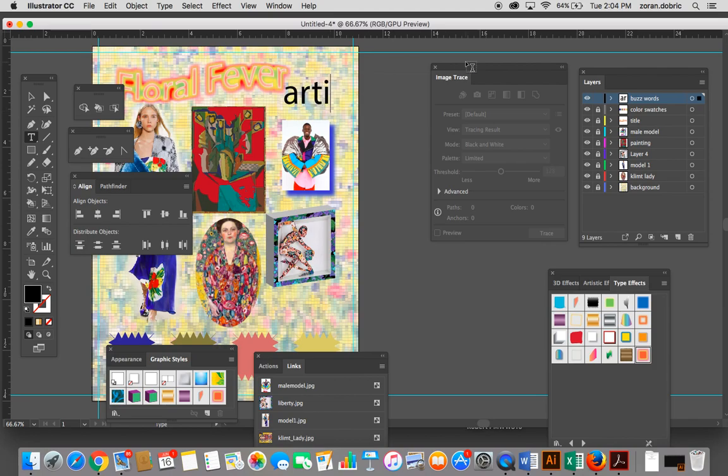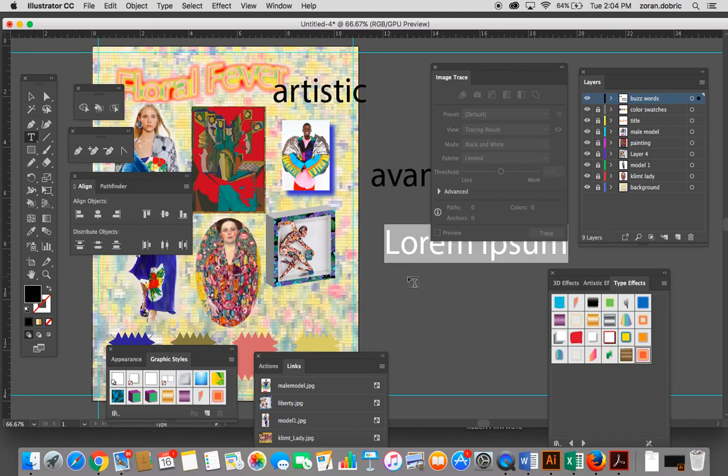So one is artistic, one is, well, I have to create a new line, so that way I'll be able to move them around. So I'm going to click for a new line and say avant-garde, and then I will click again for a new line, and I'm going to call this buzzword colorful.